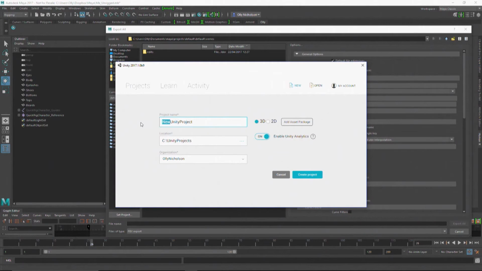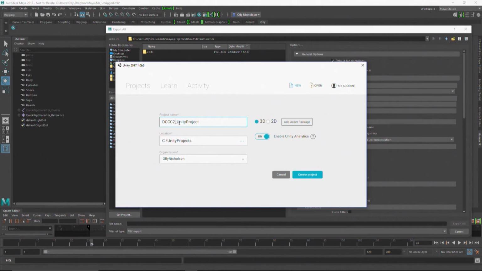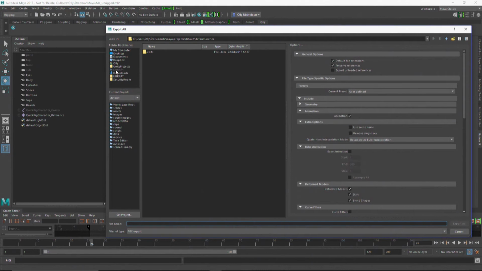Let's say DCC Unity character to player. See, that's another lesson in naming convention. Don't use lots of letters that nobody will understand. So let's call it char to player. That'll do. Create project.